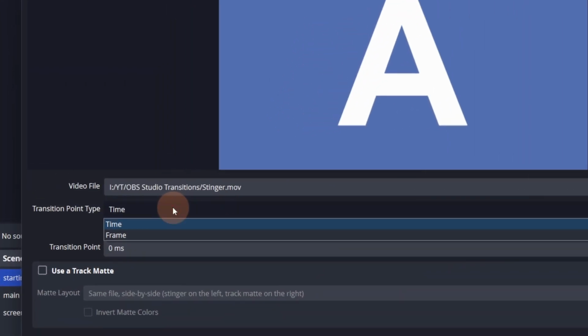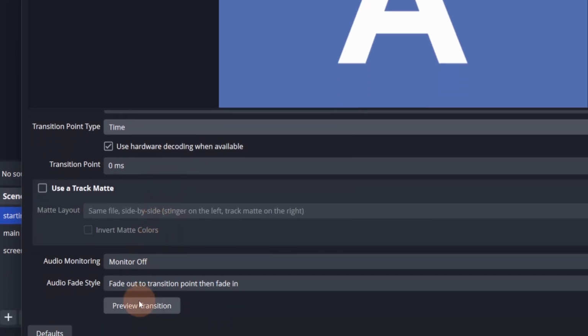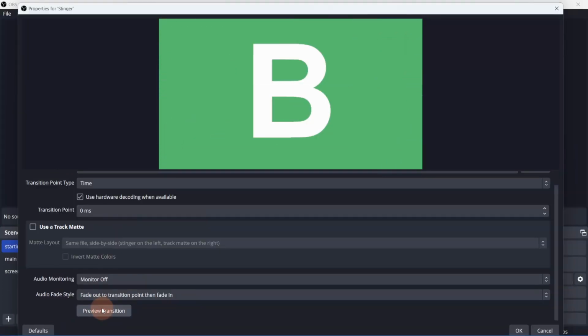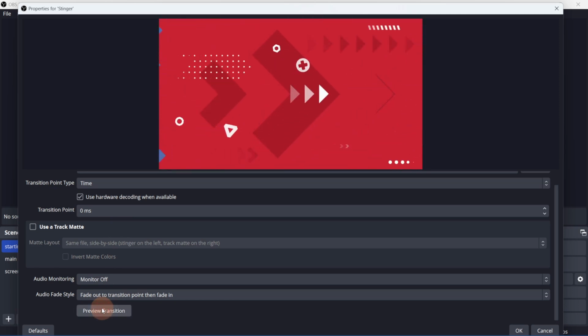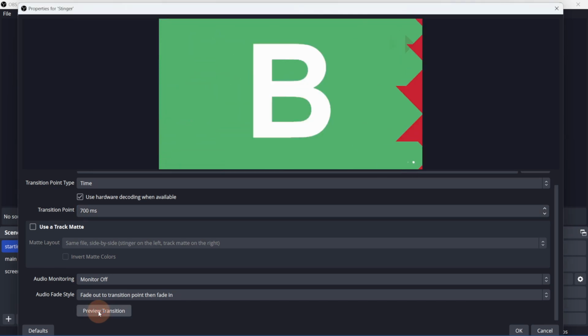You can set the transition point type, to either time, or frame. Now if I preview this transition, you can see that it switches to scene B, before the transition can cover the page. To fix that, let's add a transition point. You may need to do a bit of trial and error with your stinger, to find the right spot. In my case, 700 milliseconds will do the trick.